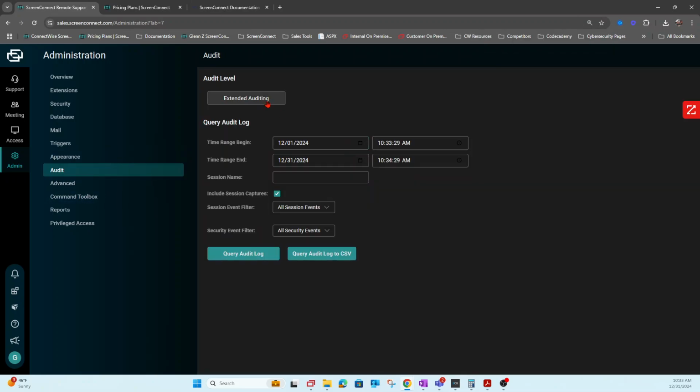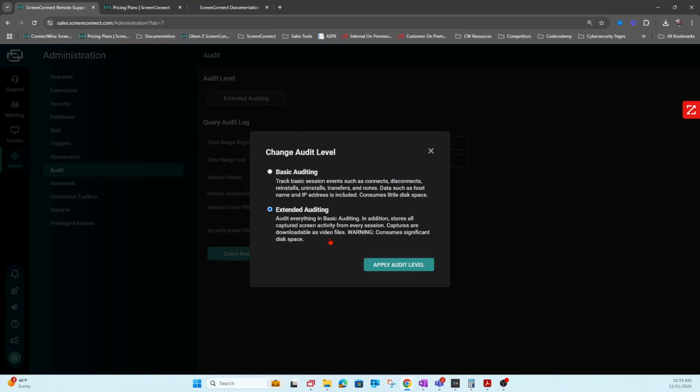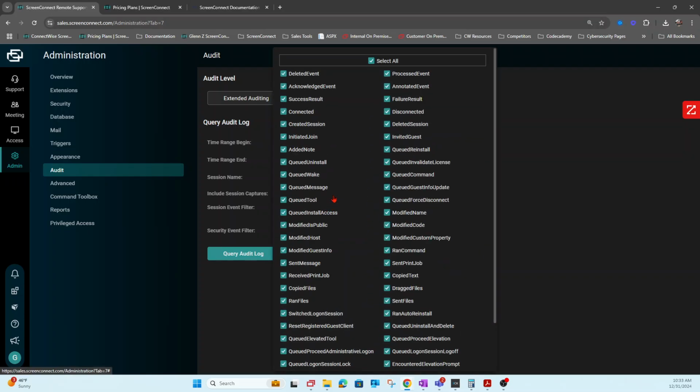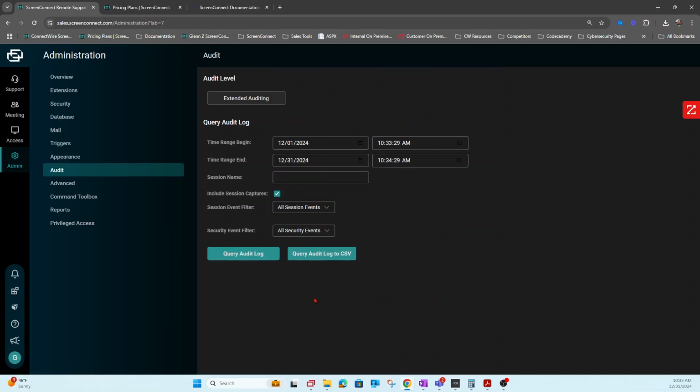Audit. There are a couple of things about this audit tab. This is where you would enable video auditing if you have a premium or access license. And you can query an audit trail from here as well. You select your date range, select the events that you want, and then query the audit log. It'll populate all of those selected events. And if you do have the extended auditing, that's where the videos would populate as well.